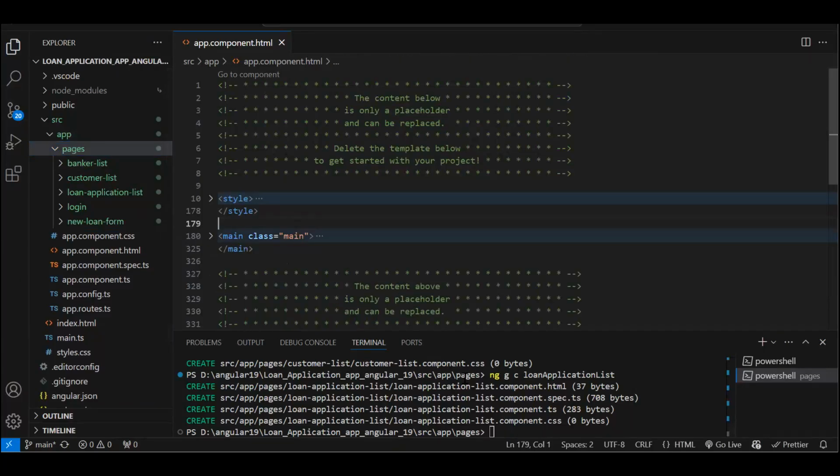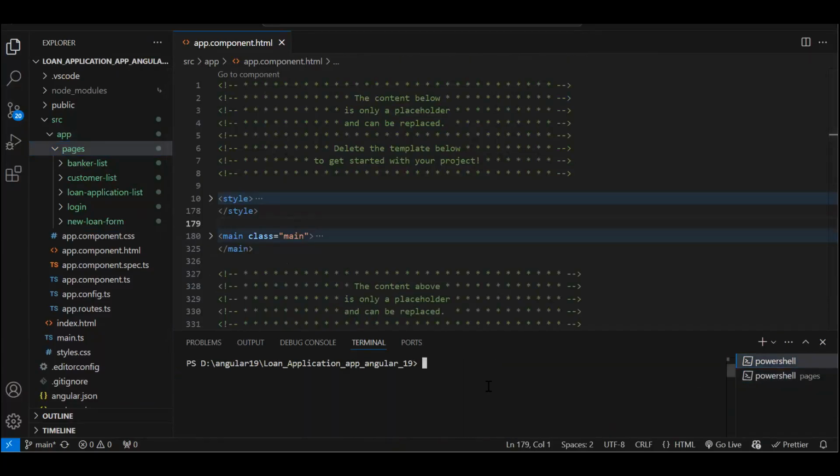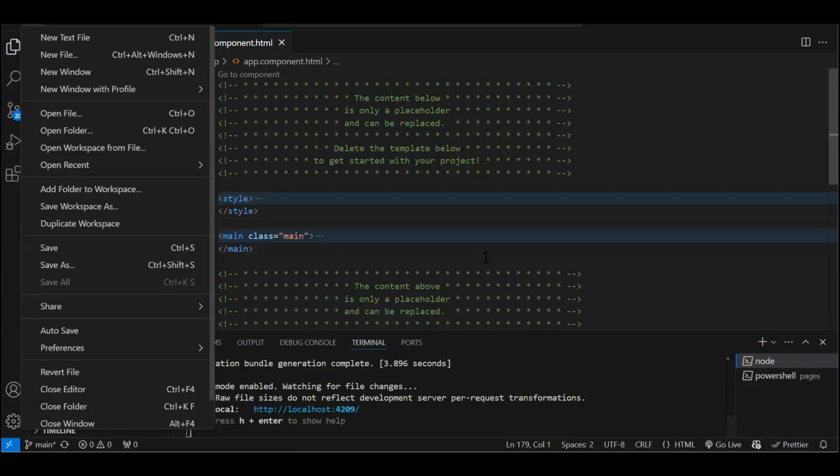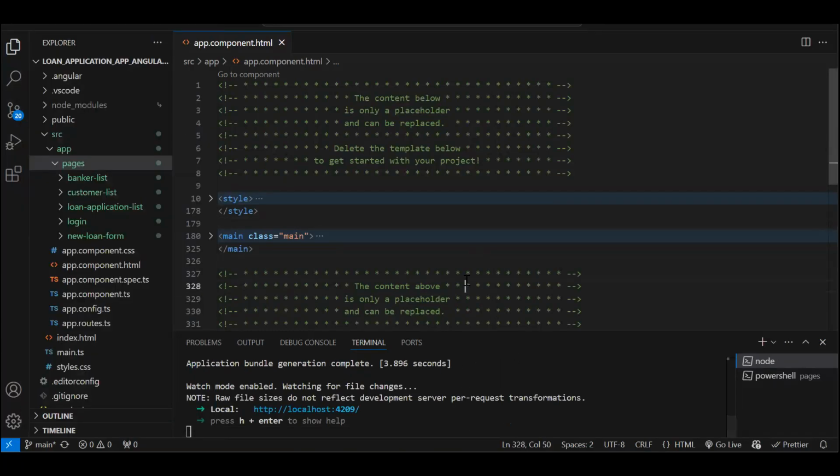Now, let's run the project first. As I said, we have to run the project on port 4209. So ng serve --port 4209. Enter. This will run your project on port 4209. By default, your application will run on 4200, so we need to run it on 4209.